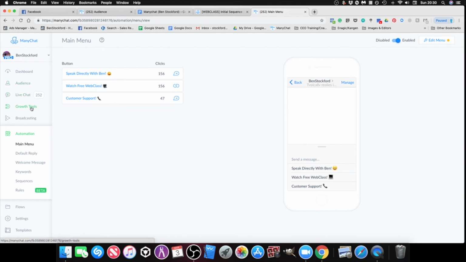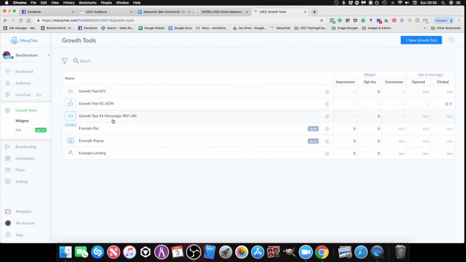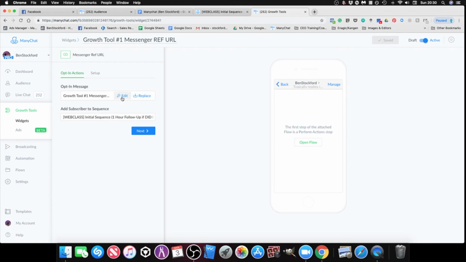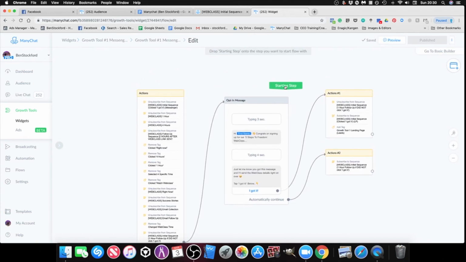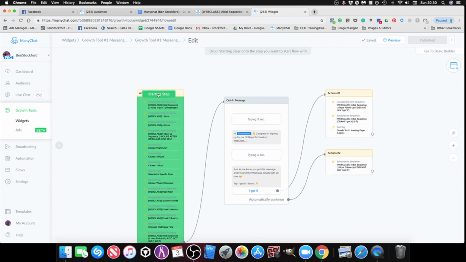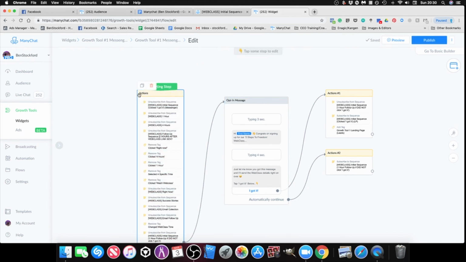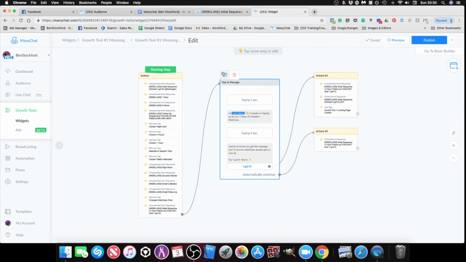Now thinking about that starting step, if you go onto your growth tool, back onto that one you've created, it should be growth tool 4 on yours. Click edit, and again this starting step, it might be here on yours, we need to make sure it's here. We need to drag it over to the actions, because that is where we want people to start. Publish that.